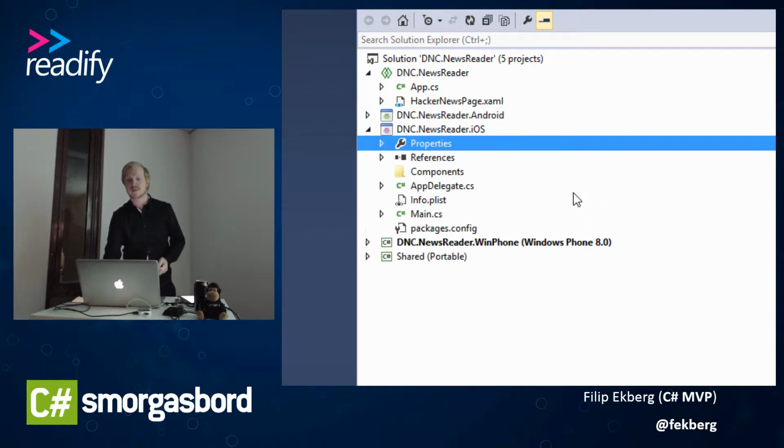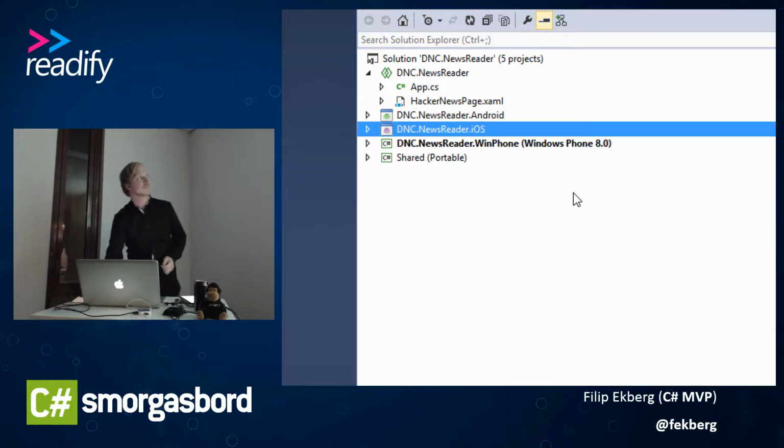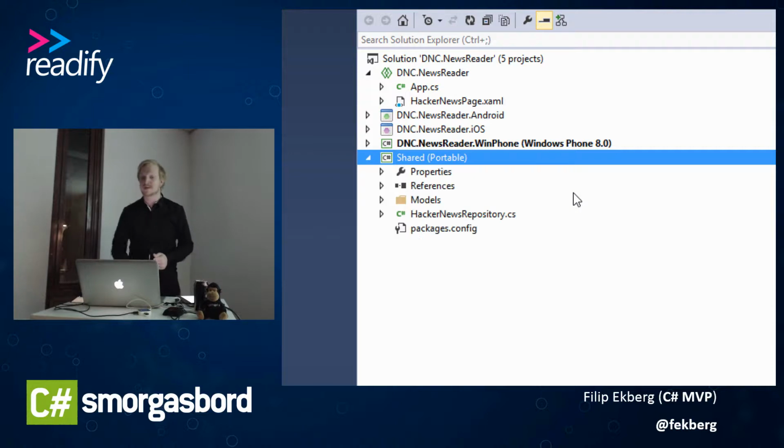So that's the thing that is referenced in all these projects. It's just referenced in newsreader shared projects. And then I have this portable class library down here. So I'm mixing portable class libraries with shared libraries, and I'm using this shared portable class library here to interact with an API that I have. So the idea of my application is that I want to go ahead and fetch some news from a website. So I have this web API that I'm listening to, and I'm just fetching some data from that.